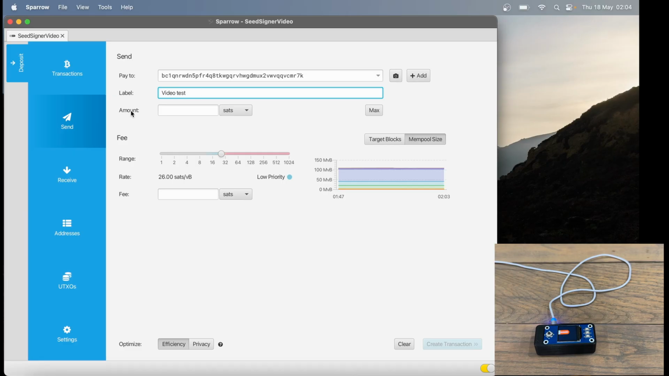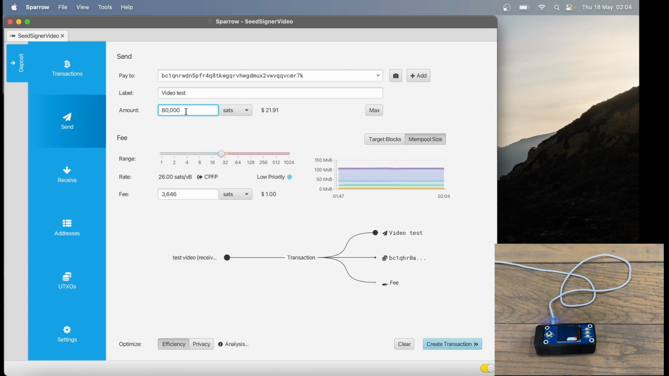Now I must select an amount. So here you would enter how many sats you wish to send. So for example, 80,000 sats would look like that. But I want to send the entire balance. So I'm going to click max over here.